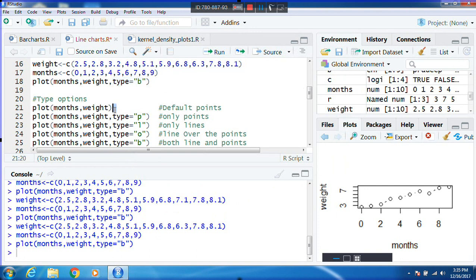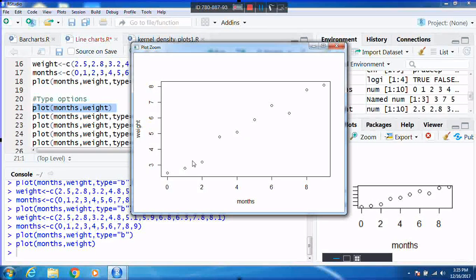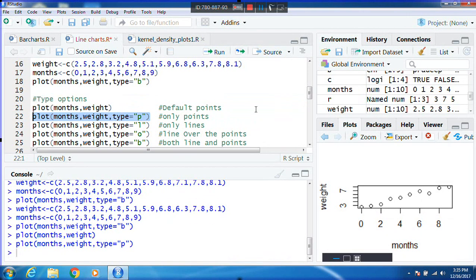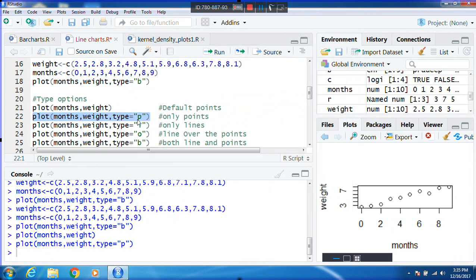Basically, by default, if you see plot with only months and weight, then the result is only points, correct? There is no connecting line between these points. So the default type option is p, only points. If you provide type equal to p, or if you don't provide any type, both work similarly. It's only giving points. There is no connecting line for this line chart. Fine. So moving on to the next option, type l.